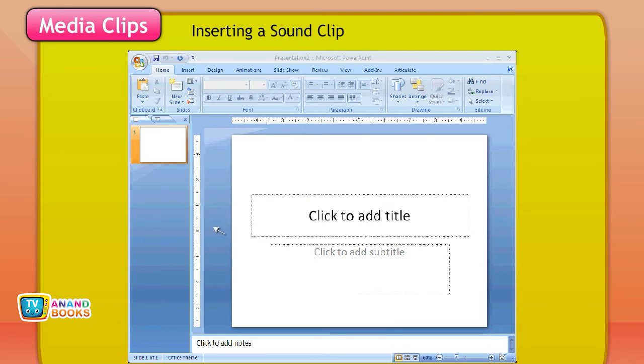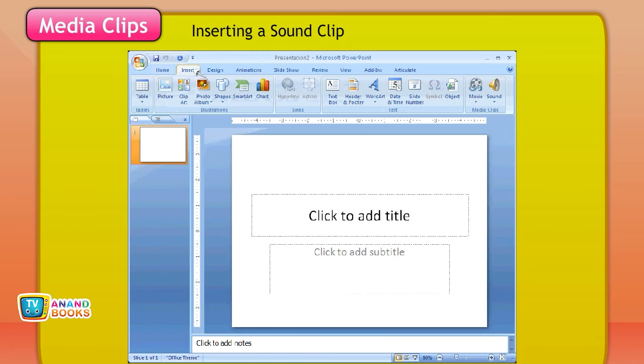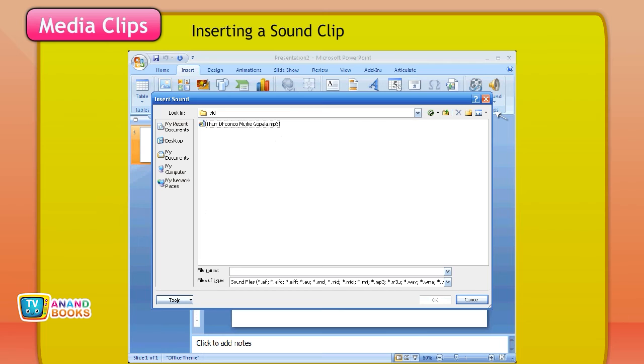Inserting a sound clip. 1. Click the Insert tab on the ribbon. 2. Click the down arrow on the Sound button in the Media Clips group. 3. Select Sound from File to insert the sound file stored in your computer. The Insert Sound dialog box opens.